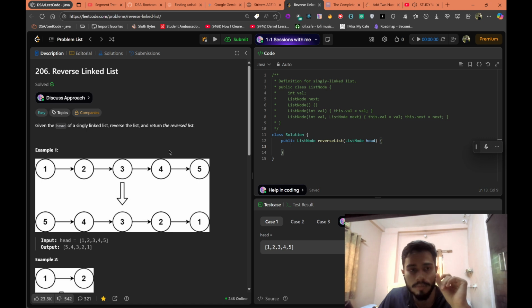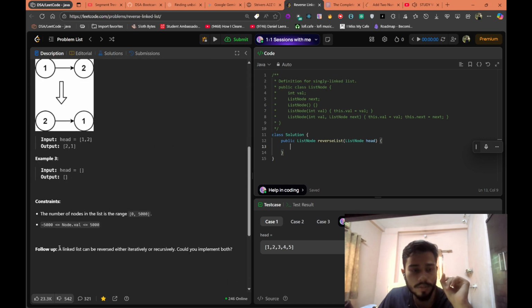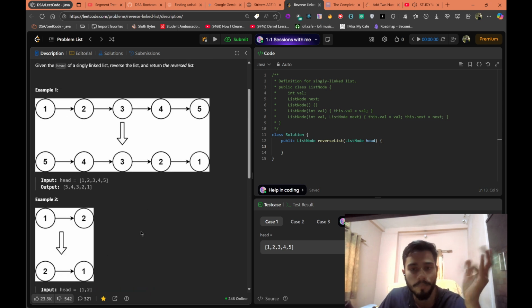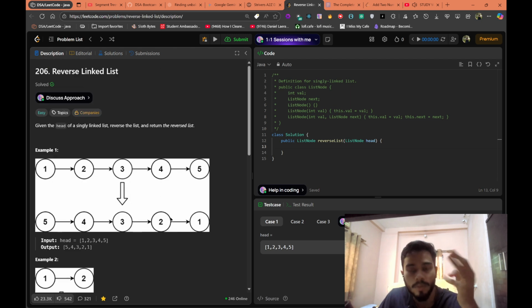Now the thing is that there can be two ways. That's why there is a follow up. Either iteratively or recursively, could you implement both? So let's try to understand both the approaches, and let's implement both the approaches.